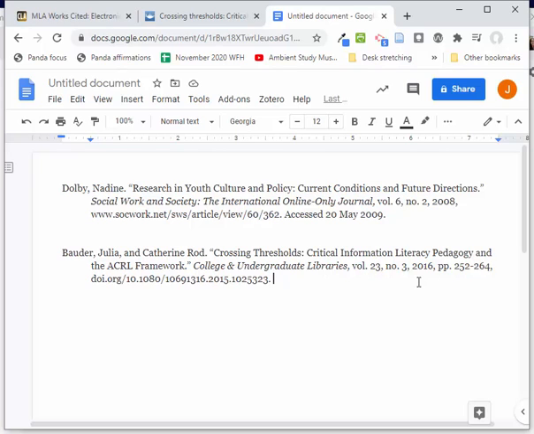And that reminds me of one last thing I wanted to show you, which is how I would cite this within my text. So if I decided I wanted to use a quote from this article, let's say there was something really great that they said, or if I wanted to paraphrase, either way, you're still going to want to do an in-text citation. My in-text citation in MLA style is going to look like this: Bowder and Rod, space, and then whatever page number I'm citing if it's a specific quote. So let's just imagine I'm getting something from page 256. And there we go. So that's what my in-text citation would look like.